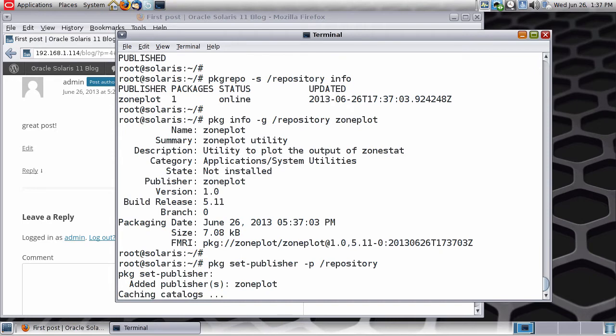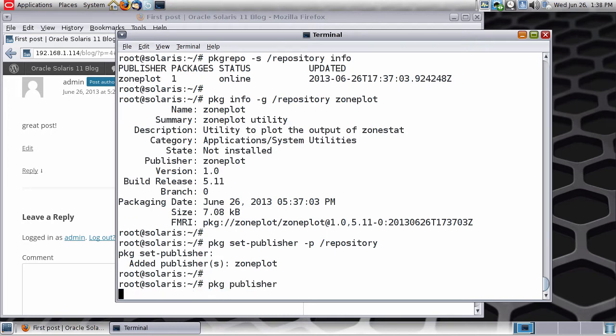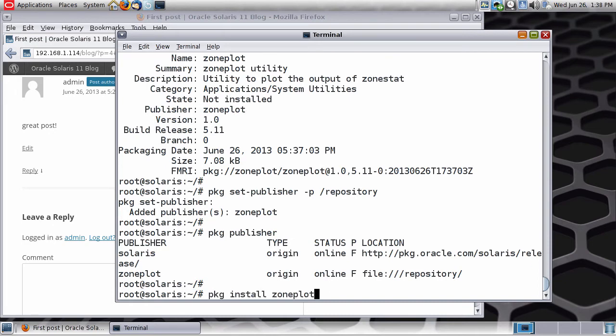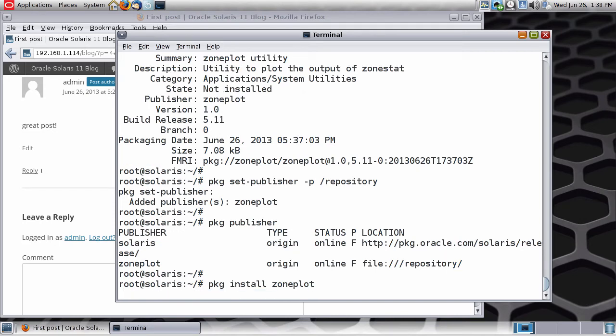And now to use this repository, we have to add this repository to the list of repositories we are going to use. We use the pkg set-publisher command, and we add this repository to the existing one, which is called Solaris. Take a look at this. Now we have two active repositories. One is called Solaris, and we will be accessing oracle.com for that. And another is called zoneplot, and we are going to use our local repository installed in our file system.